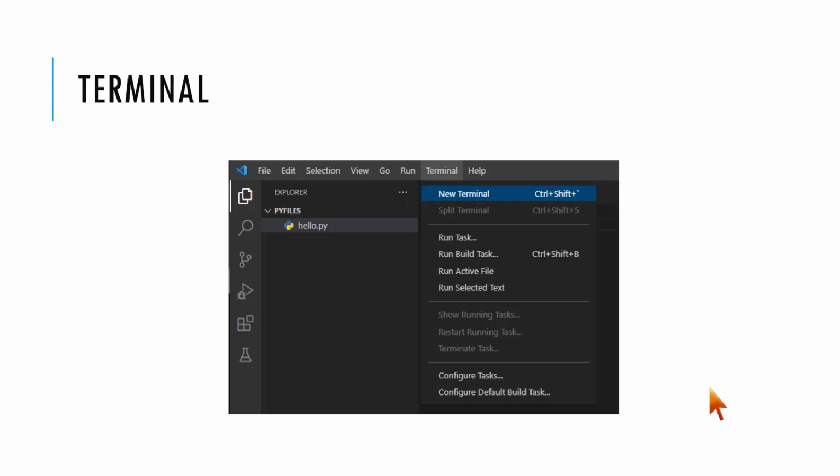The terminal is where you will run your code. When we press the Run button, Python will filter through the code according to the instructions and print output to the terminal. To open a new terminal, go to the top menu, select Terminal, then click New Terminal.